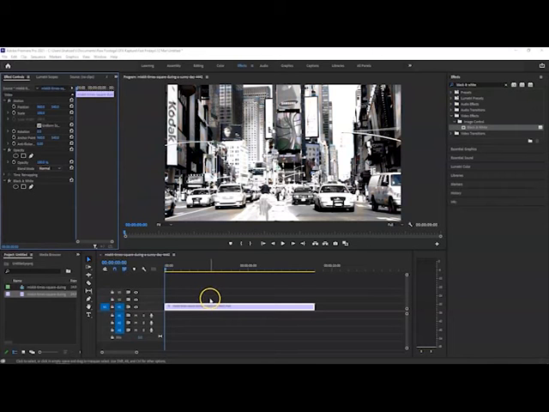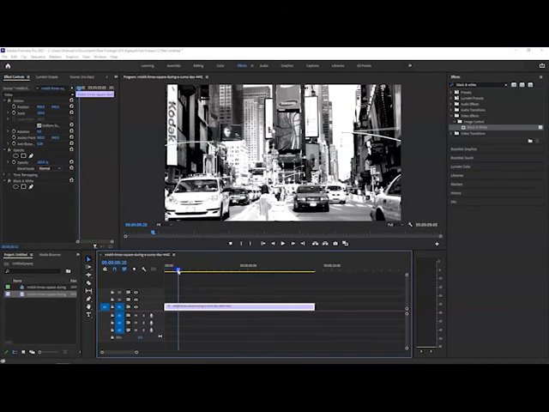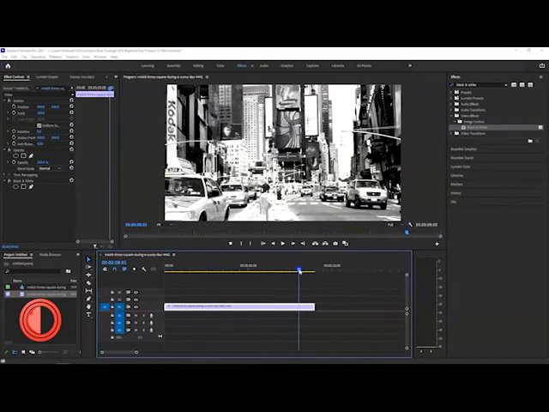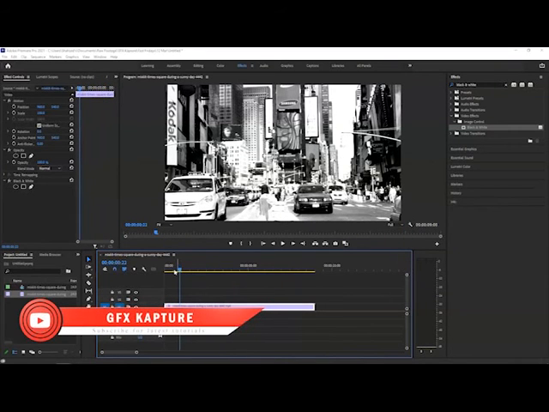So, as I said, it's very simple. Simply drag and drop the effect on your footage in your timeline, and that's it. When you play it, it's all done. So I hope this was useful for you.